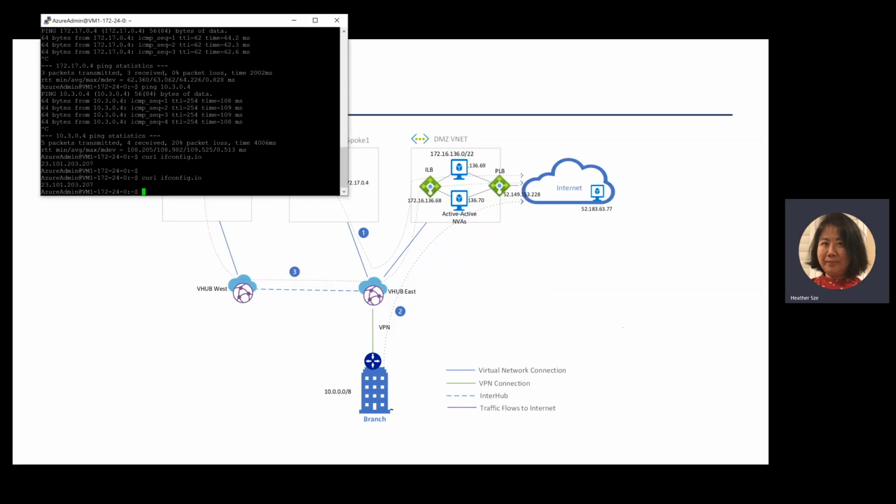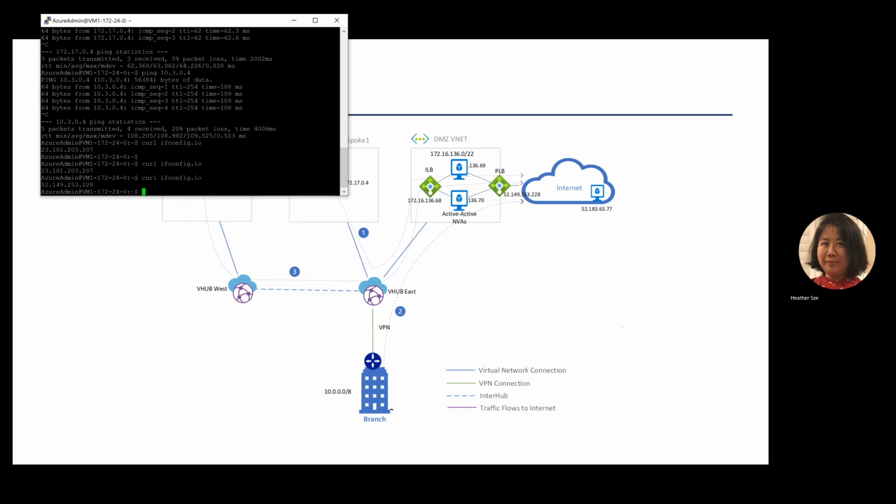So if we go to this VM, if we issue the curl command, we see that this also has changed to 52.149.253.228 when it egresses to the internet. So now traffic originating from the west VM to the internet will also pass through the firewall.